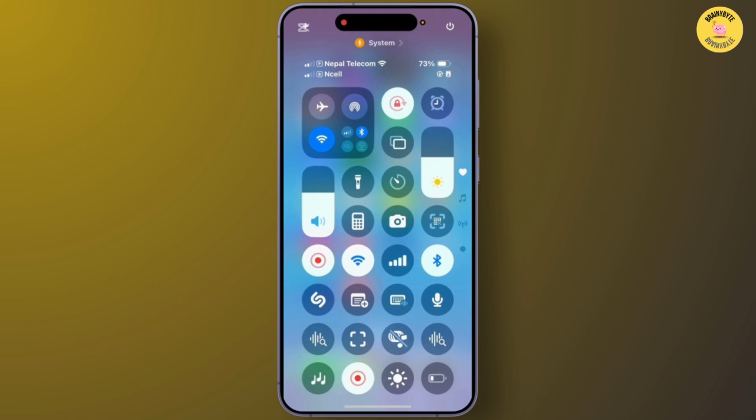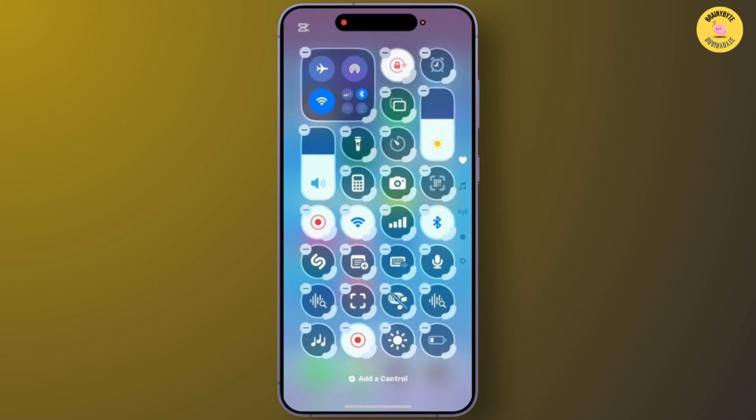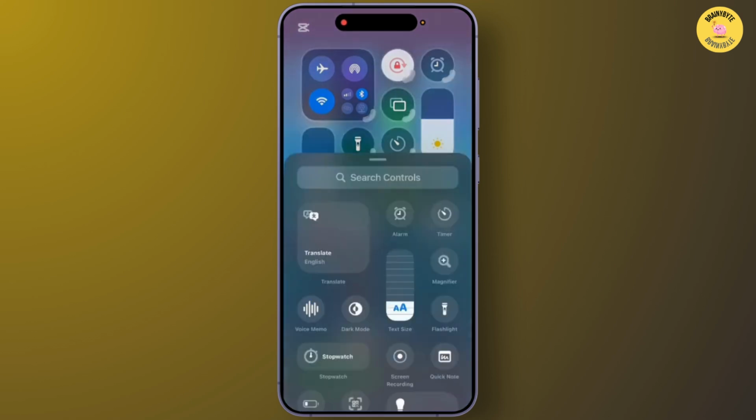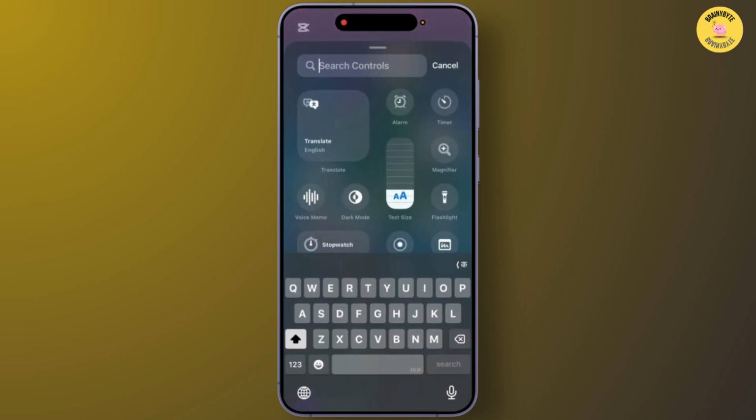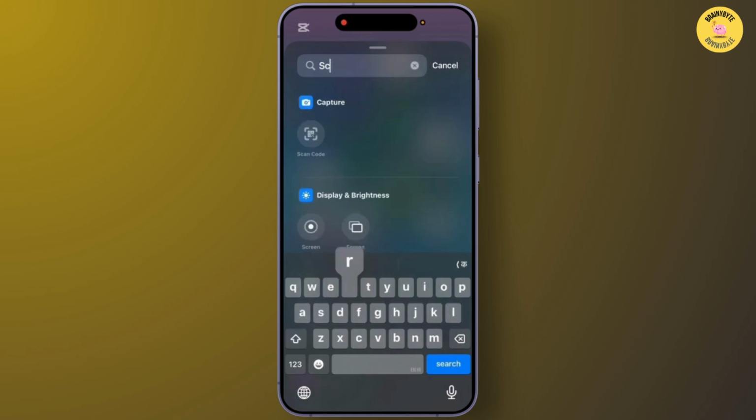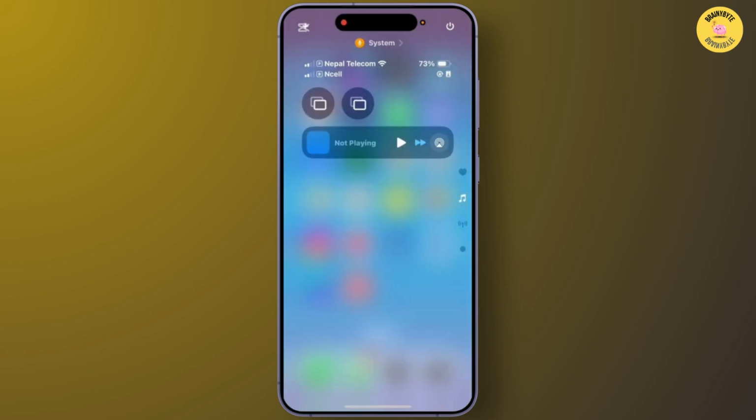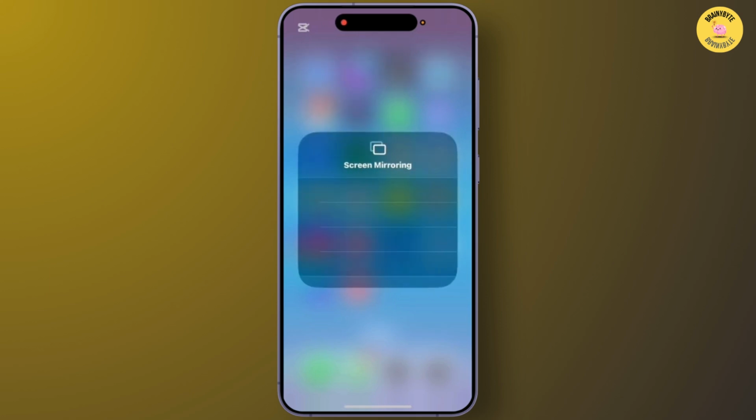If you don't find that, tap on the plus icon just at the top left. From here, simply tap on add a control at the bottom. From here, as usual, in the search field, search for screen mirroring, and after you find it, you can manually add it. After you find screen mirroring, you'll have to just tap and hold that.